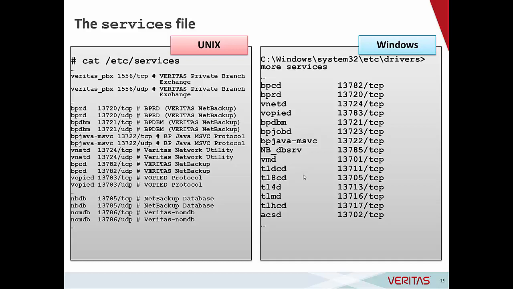Not all of the ports that Veritas has registered with IANA are listed here. For example, we talked about how PBX is listening on 1556, and that's a port we've registered with IANA, although we don't list it in the services file because the services file isn't really used with PBX.